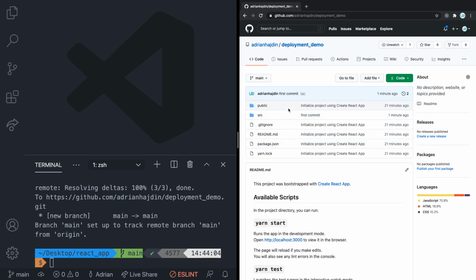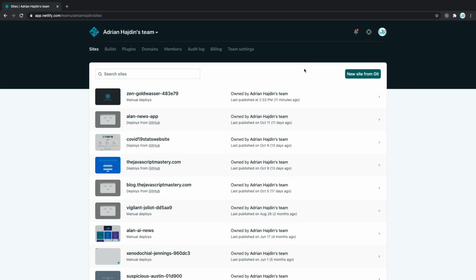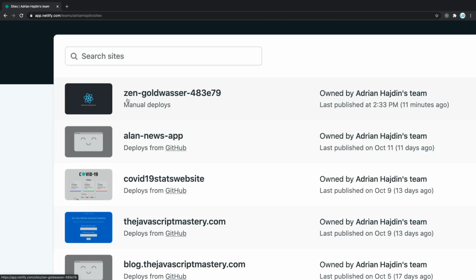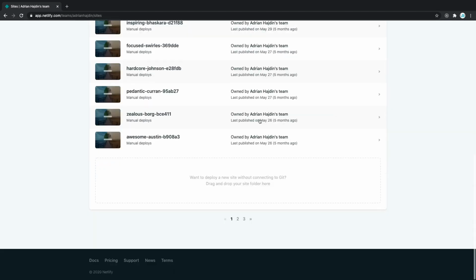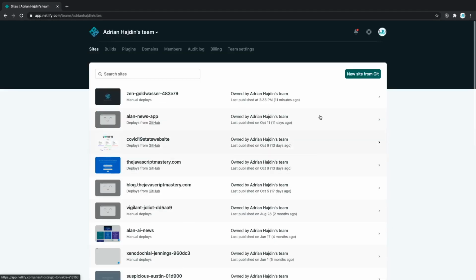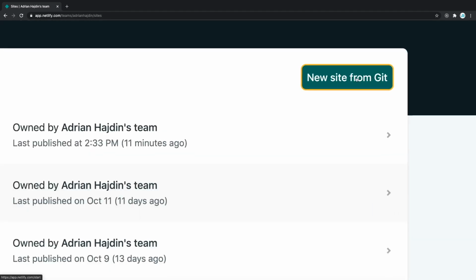Now, how do we take that and deploy it to Netlify? Now that that is done, we can head back to our Netlify page. If you're logged in, you should be able to see all your pages. This is the one we deployed previously. And as you can see here, it says manual deploys. So we have to do continuous GitHub deployment. For that, we're not going to drag and drop your site here. Rather, you're going to scroll to the top and press new site from Git.